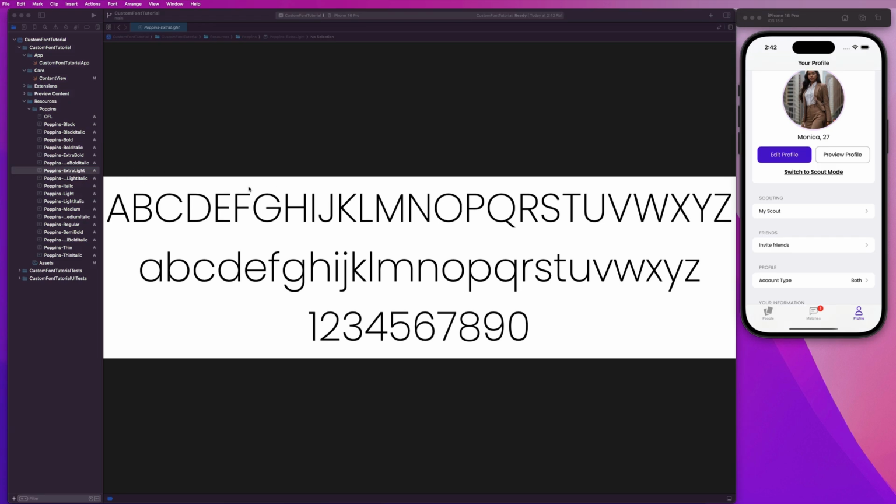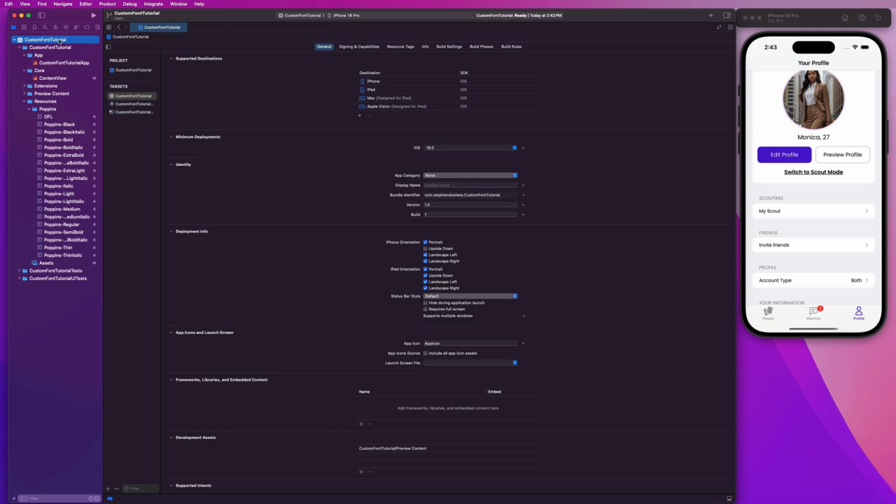And now that we have these downloaded into our project, we are actually going to have to hop over to our Info.plist and register the fonts that we are going to want to use in our app, so that when we try to reference a custom font with a SwiftUI modifier, it knows what files to reference and ultimately how to render the font.